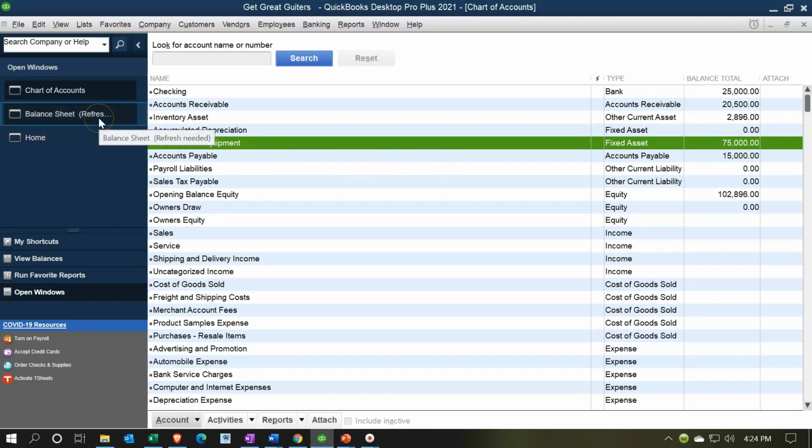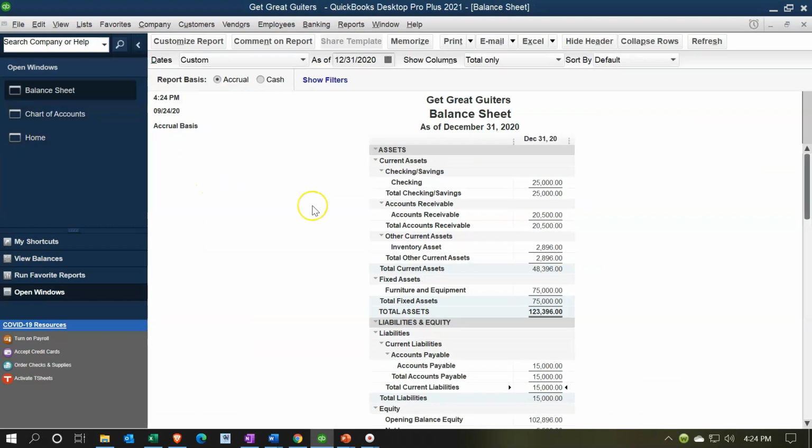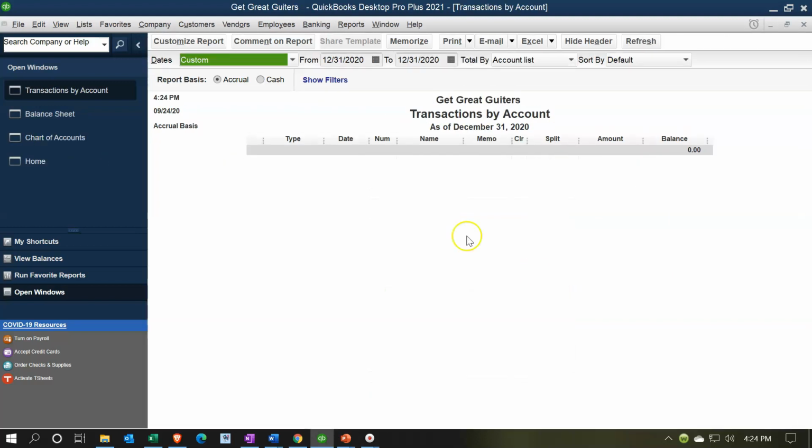If I go back to my balance sheet, it should refresh for us. Notice if it doesn't refresh, you can just click on it or hit refresh up top. And then there is our property, plants, and equipment. It's in the asset section, property, plants, and equipment. There's the $75,000. If I double click on it, then we see the detail.